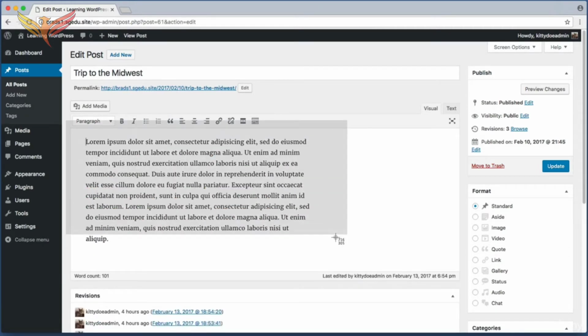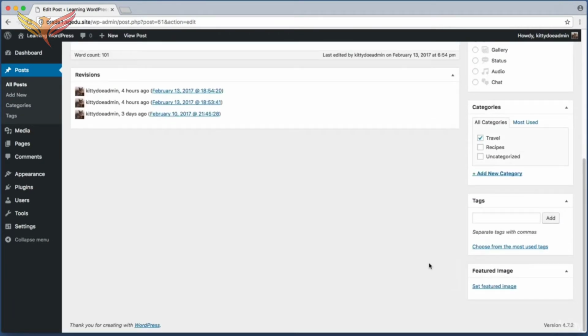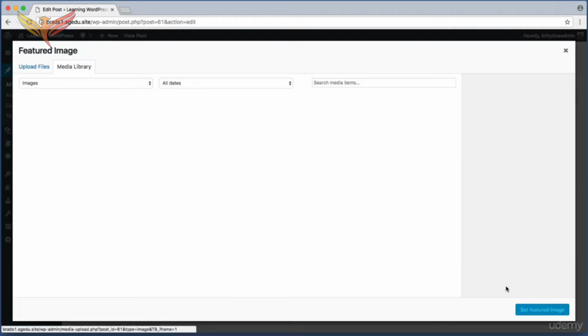So let's leave this main content field alone, and instead I want to direct your attention to the right-hand side of the screen. So if I scroll down a bit, actually if I scroll down all the way, notice in the very bottom right-hand corner this box named Featured Image. Let's click on the Set Featured Image link.